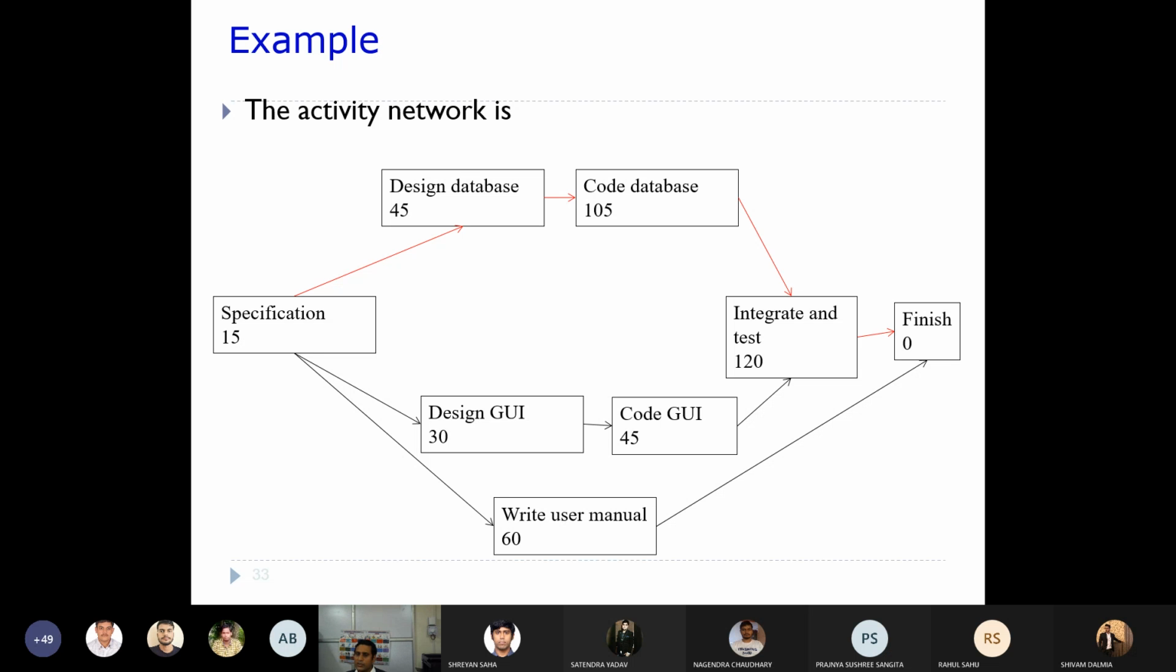Now the code GUI part is finished, but it cannot start the integrated testing. Why can it not start integrated testing? Because unless or until code database and code GUI both are finished, this activity will not start. That means this particular activity has a slack time. You can think of it like this.